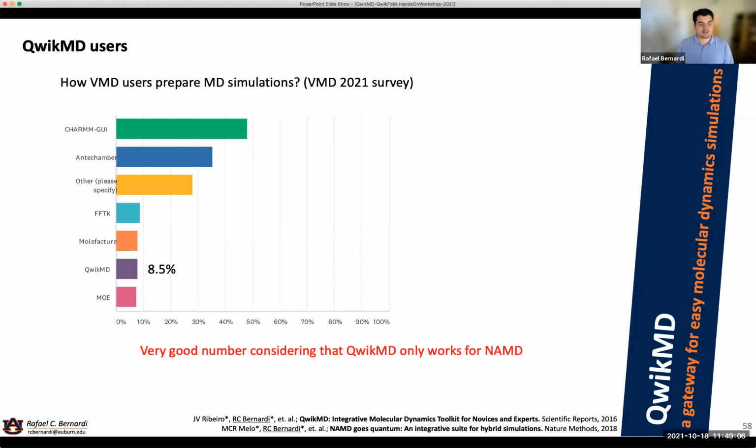And second, there are other very powerful tools out there, like CHARMM-GUI, which is great, especially for simulating membrane systems and things like that. So QuickMD actually has quite a lot of users if you also consider that VMD has more than 100,000 users, which is a pretty good result. So we're very happy that QuickMD in such a small time is growing so much.